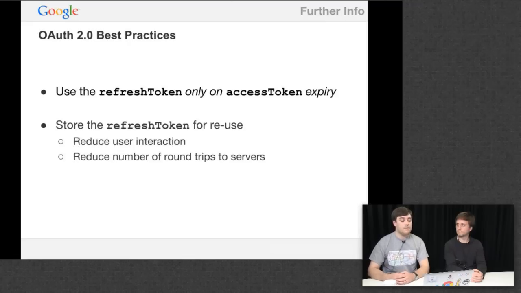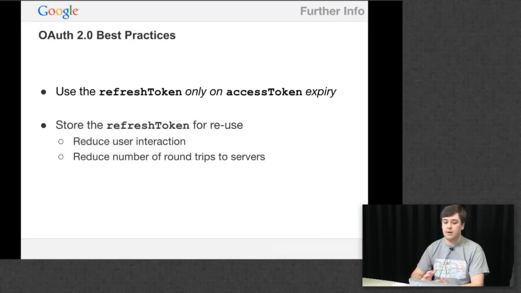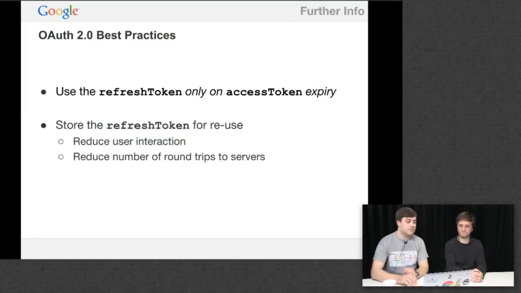Secondly, you must make sure you store the refresh token for reuse. If you don't store the refresh token, what you end up with is always having to ask for user interaction. Now obviously that's just about acceptable on some applications, but if you're talking about any services or anything like that you don't want a user involved in, then that's going to be a serious problem. And a user is going to become rather agitated with your application if you're having to give consent on every request. And also, obviously, it reduces the number of round trips to the service.